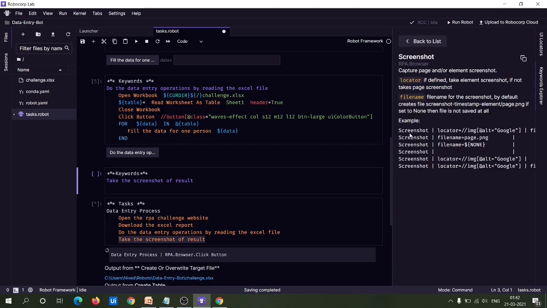If you click here, you can see you have to provide two arguments to the screenshot keyword. One is the locator, that is the locator of the UI element of which you need to take a screenshot. Second is the file name, in which you can save it, or otherwise it will save in a default file name with a given timestamp in a PNG format, or you can provide your own file name.